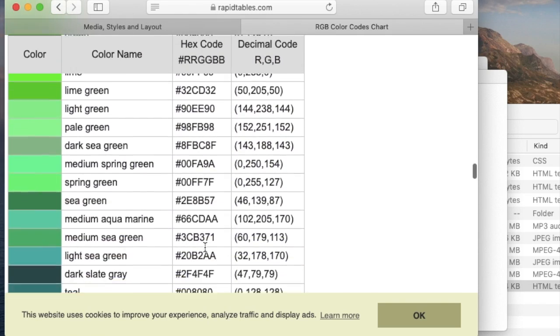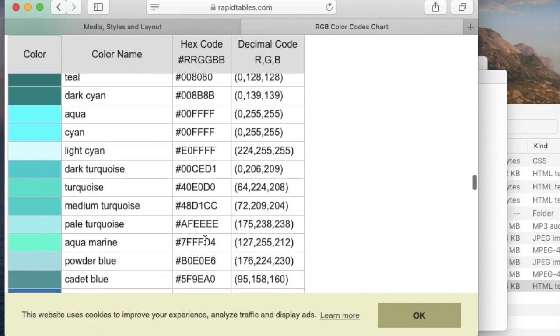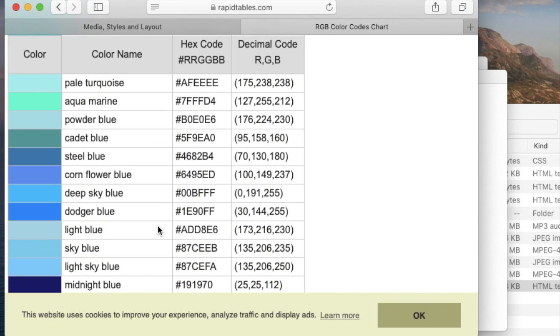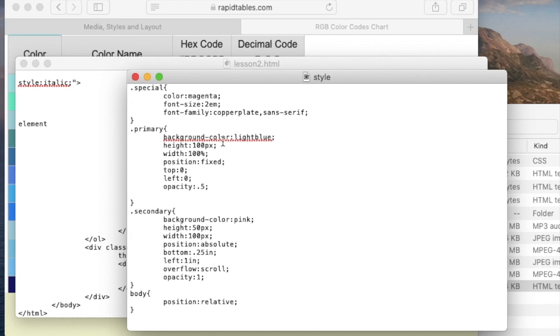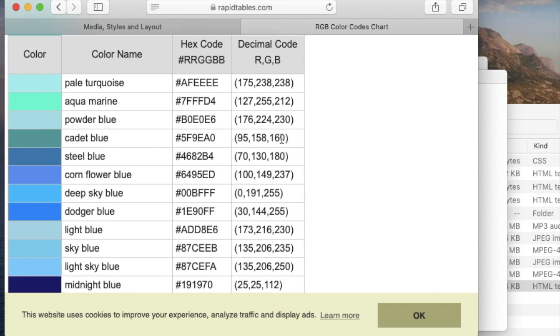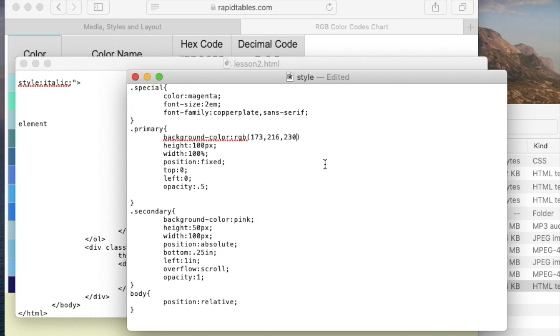There are a lot of color names. There we go, there's our light blue: 173, 216, 230. So to do an RGB, inside of parentheses, red, green, and then blue, anywhere from 0 to 255. Zero is no color, 255 is full.